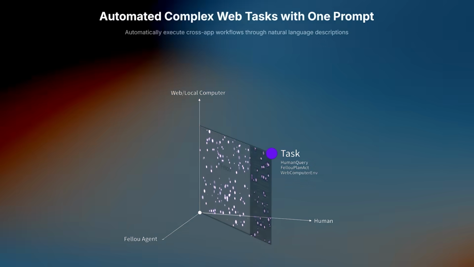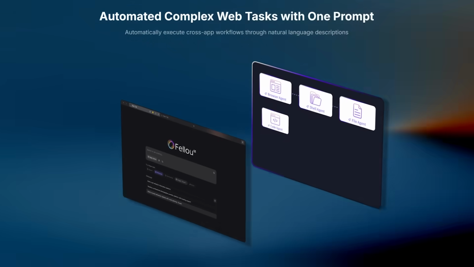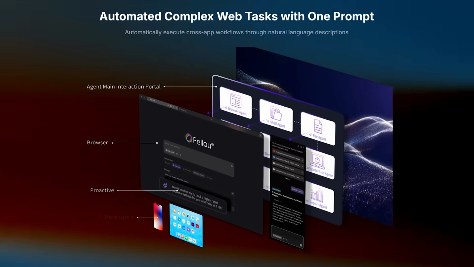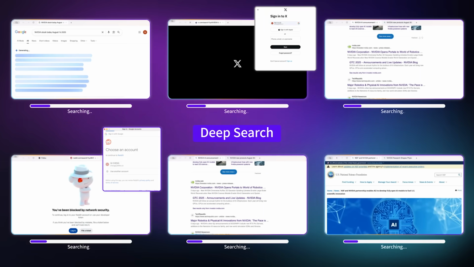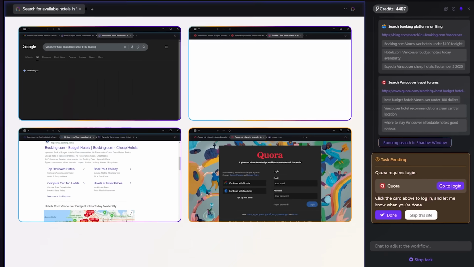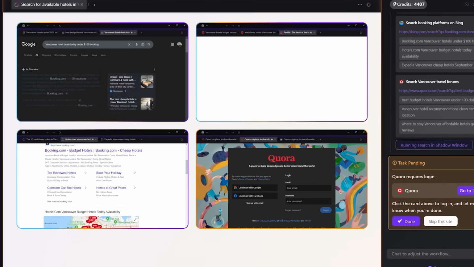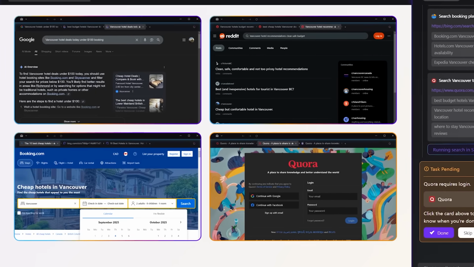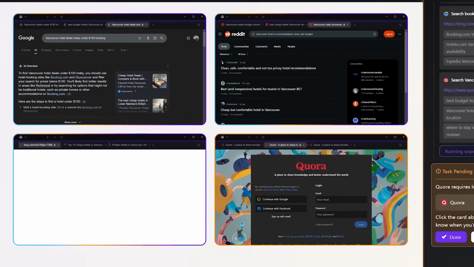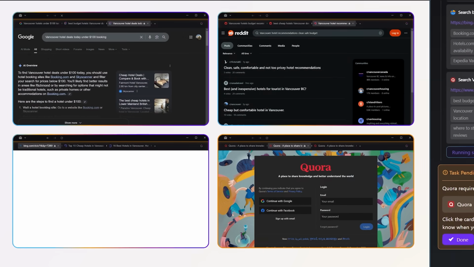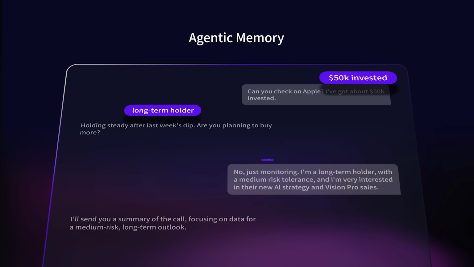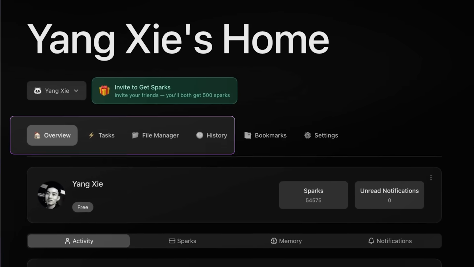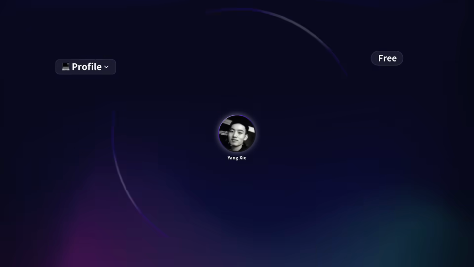Now, I couldn't wrap this up without at least mentioning everything else Fellou can do, including parallel multi-agent ops. Multiple AI agents can work simultaneously on different tasks. Now, we did actually see that in the first demo. Fellou had a bunch of different agents going into a bunch of different websites to find the information that we were looking for simultaneously. Agentic memory. Fellou remembers everything you've browsed and lets you query your history like a personal knowledge base.